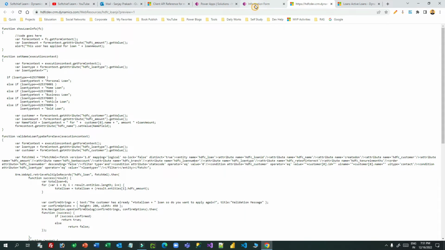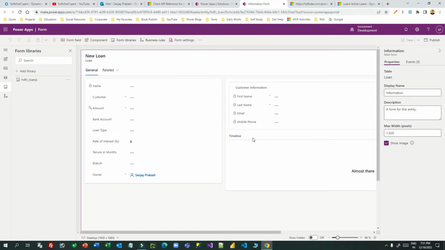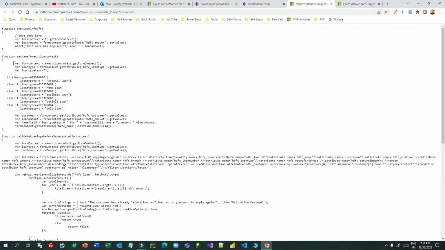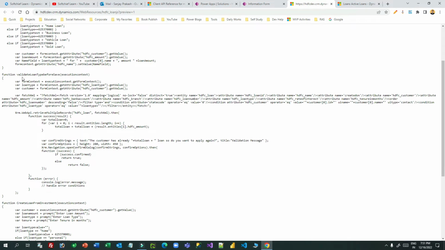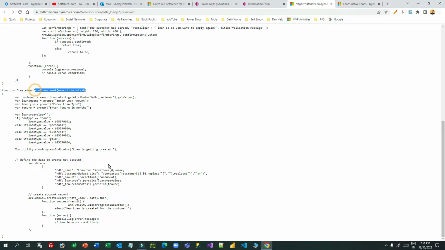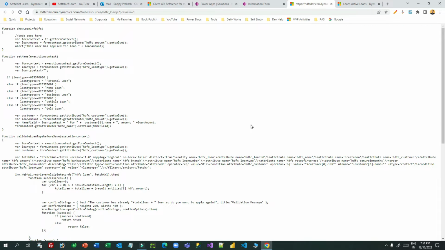So let me tell you that I have a form here. This is my loan form. There is an entity called loan, and this is the form I have created. For this form I have created a JavaScript library, and in this JavaScript library I have added some methods. Three methods are there: function set name, function show loan info, and then validate loan type, right? And there are some other functions also, but we will debug only one.